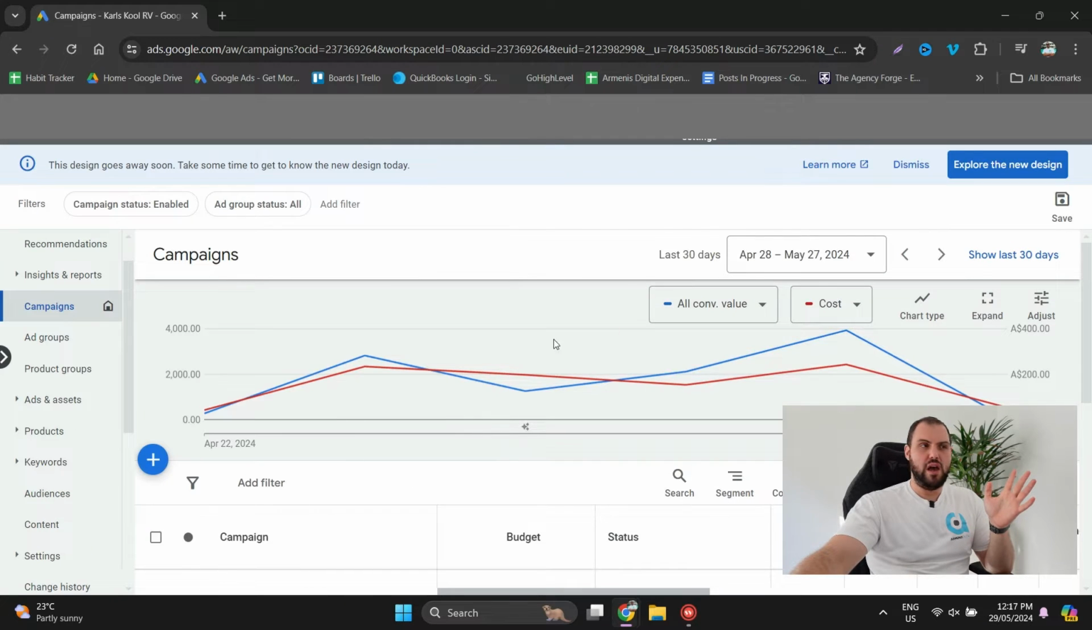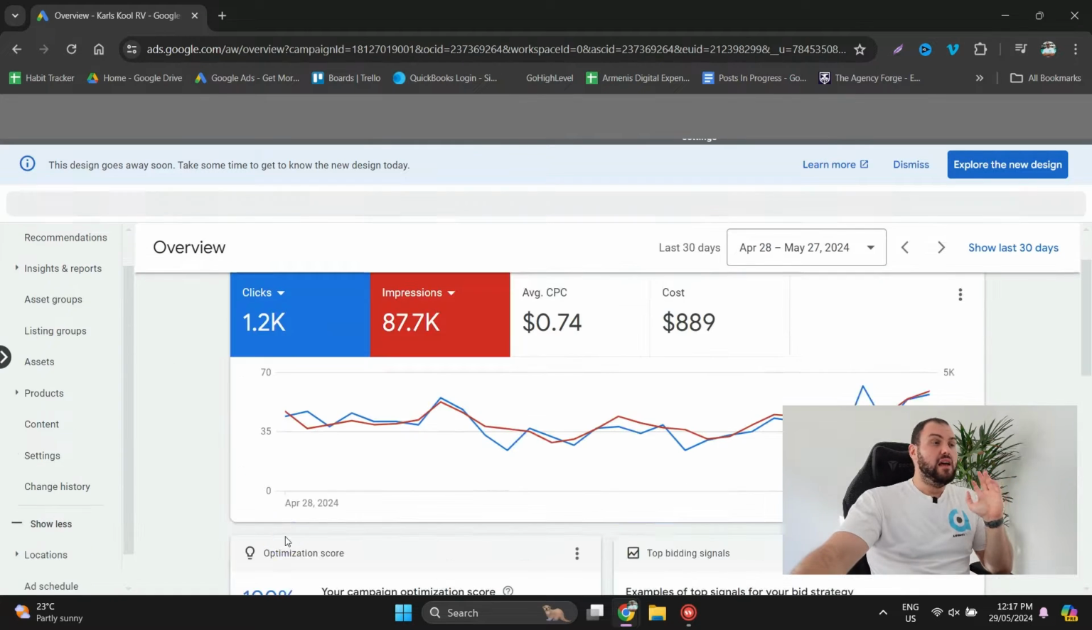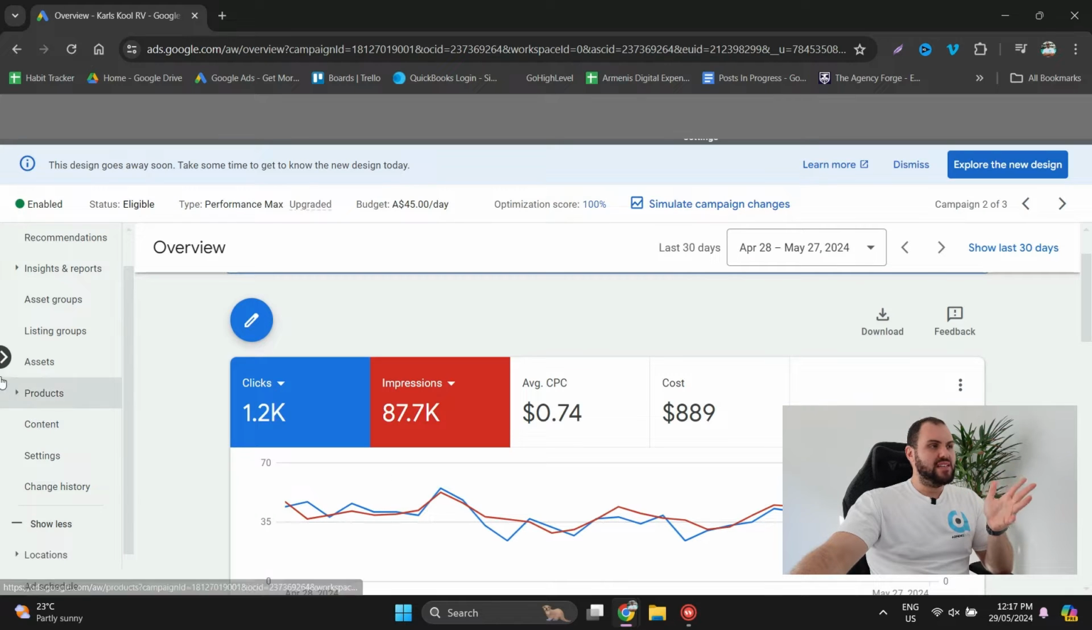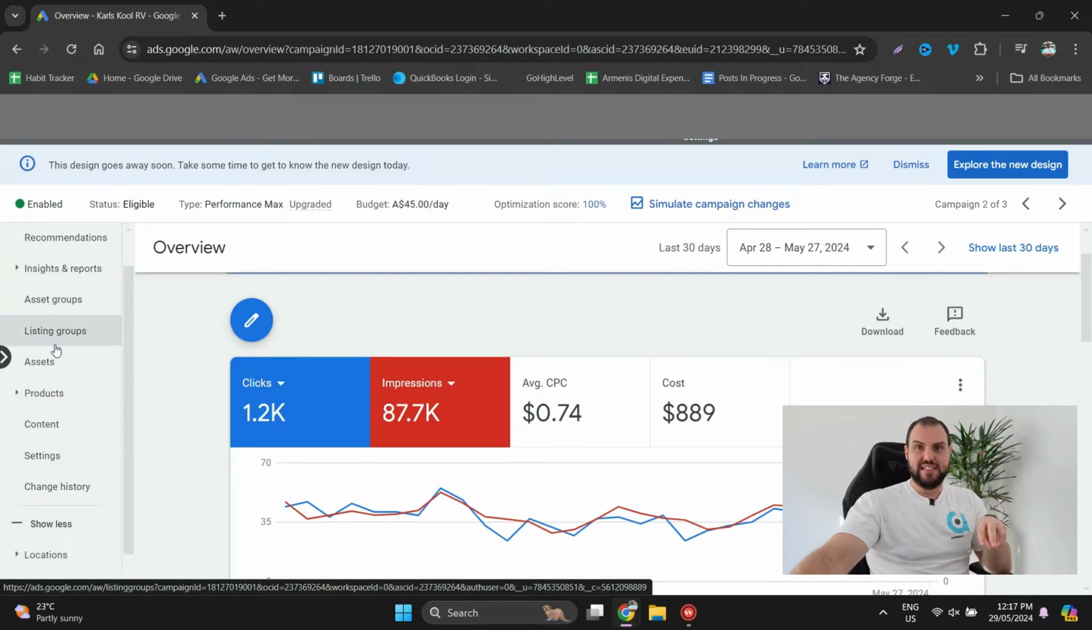I'll quickly show you a Performance Max campaign. A little bit different structure. So we have asset groups and listing groups and assets and products. And the listing group is very similar to your product group, I would say. Basically, it's the products you've selected in the feed, and they're the ones that are going to come up in shopping campaigns and things like that. So they will also be reported in products as well, though, to add a bit of confusion there for you.